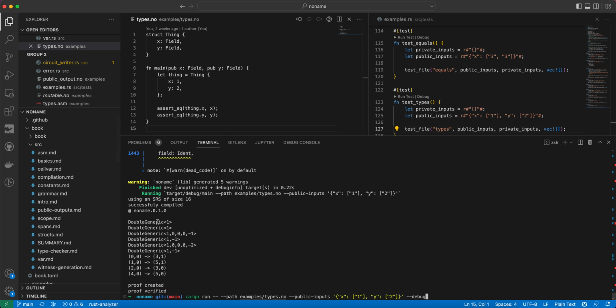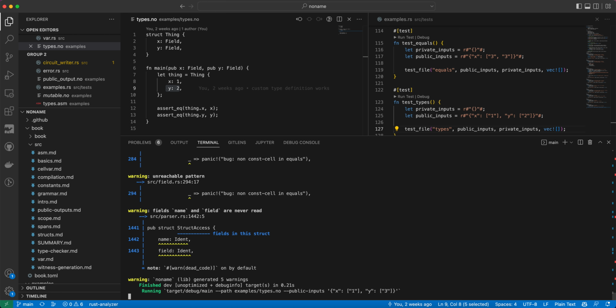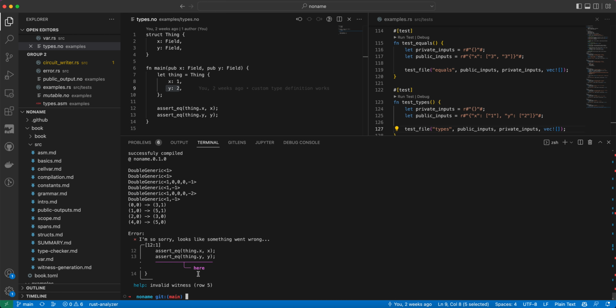So this example works, and to prove to you that it seems to work, I can try to pass a different y here. If I pass 3, it will fail to verify this. So let's try that. And it seems to work, right? Invalid witness, row 5. That's not a very helpful error message, actually, but it knows that there's something wrong.